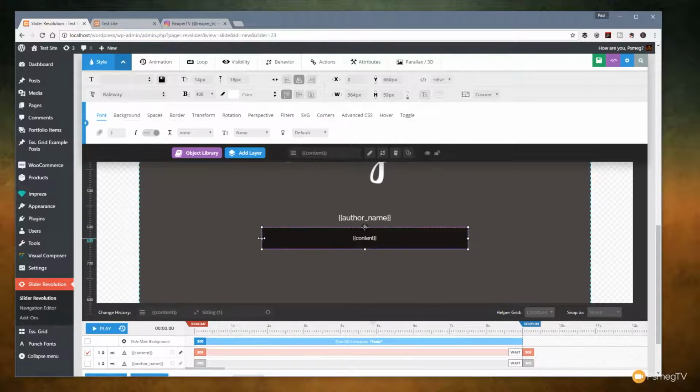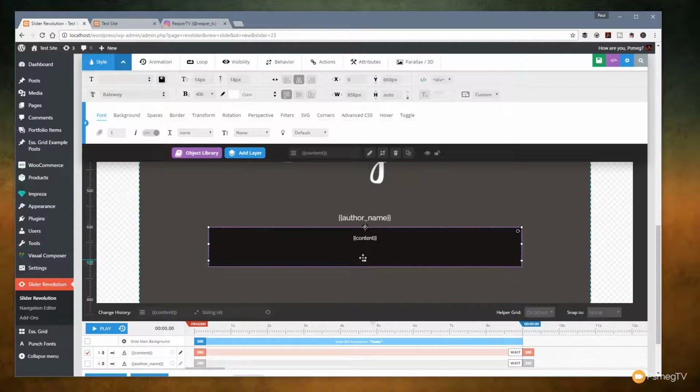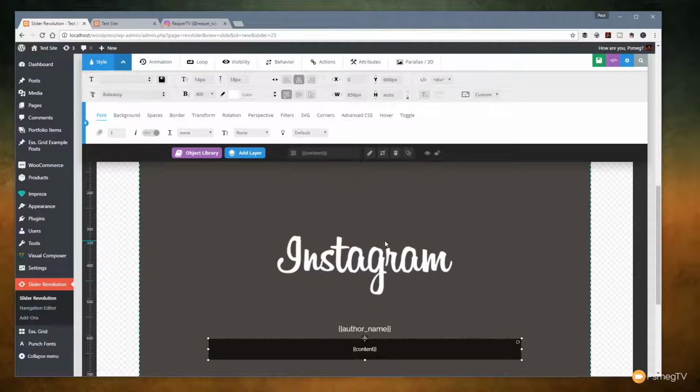So we can now just drag that out and make it larger. Scroll down a little bit so we can see what we're doing. So we can stretch that out, so we can line everything the way we want it to be. Everything is set up nicely. So there we go. That's the basics of that done.